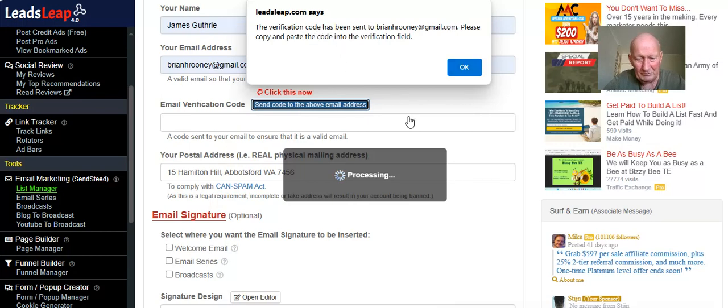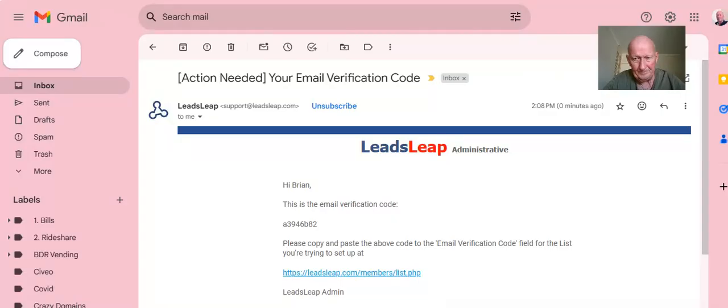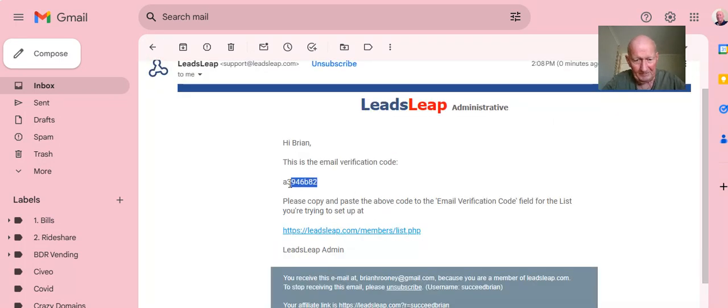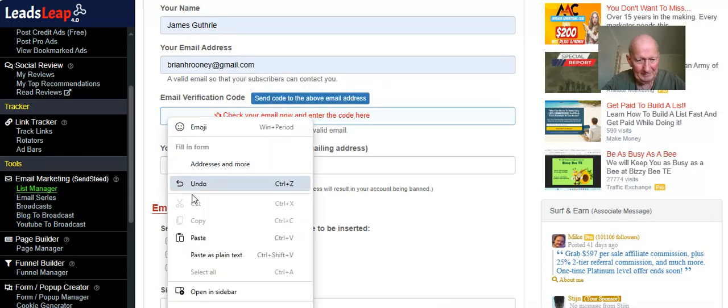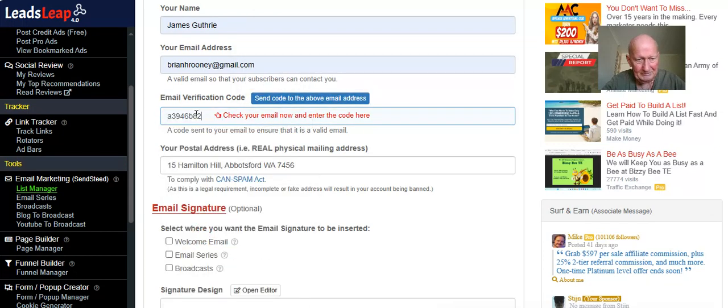So I will just pause this again and go and get that code. So you can see here's the email from LeadsLeap. There is the verification code. You simply copy that and go back to your list and paste it just to the left of that.